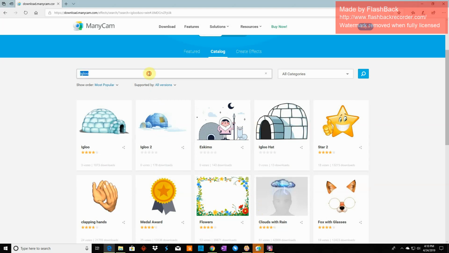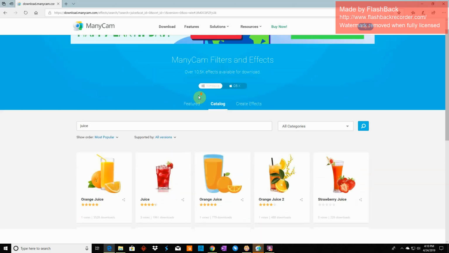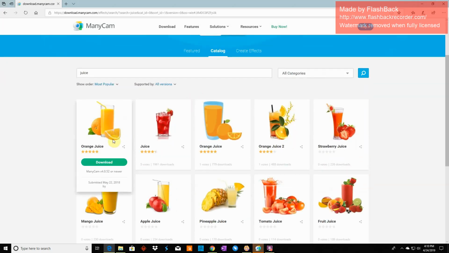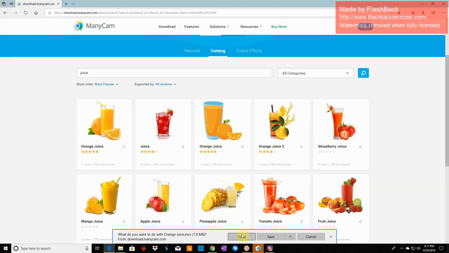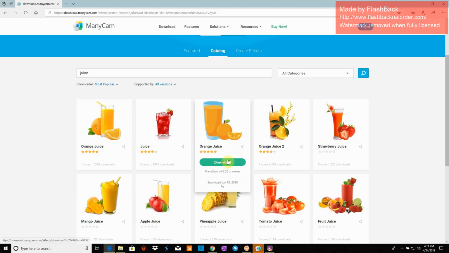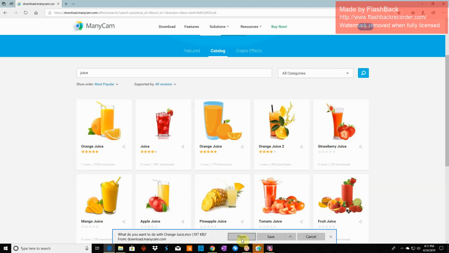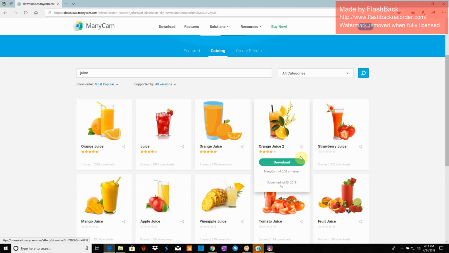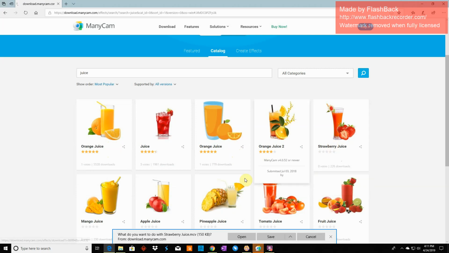So, okay, let's see if we can find something for juice. I mean, I have these props. But, ooh, look at all the pretty juices. I like that orange juice. And sometimes when I'm searching for stuff, I find something else that I know I could use in another lesson. I'm going to go ahead and download it. Download, open. It throws it over. Ooh, strawberry juice. That looks like fun. Let's do that one.